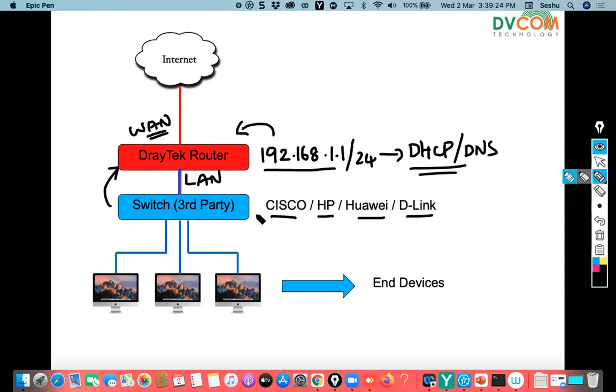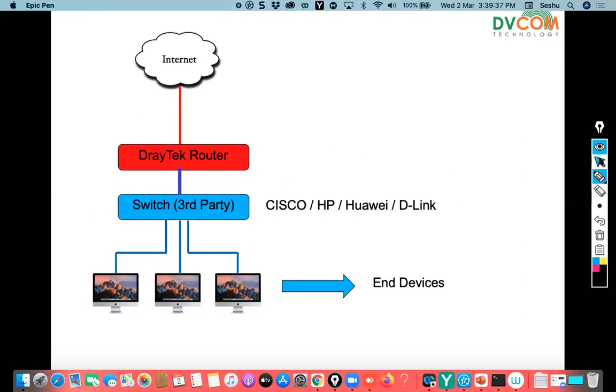In your customer premises, maybe you have a Cisco or HP or Huawei or D-Link, it doesn't matter. Our DrayTek router is going to support any other vendor. There is no problem for it.